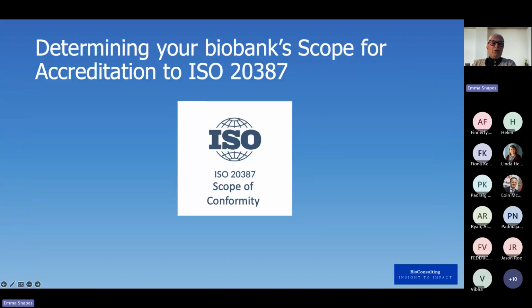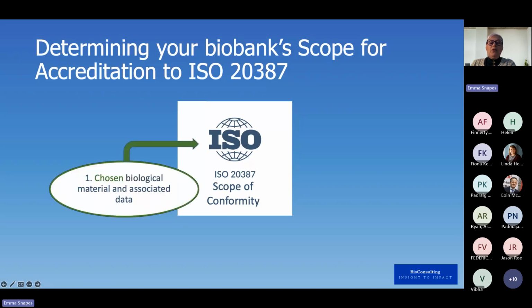Before I progress to show you the impact of further changes, I wanted to remind everyone of the elements that are necessary when declaring a scope for assessment under the standard. Scope is threefold and specific to the individual biobank. When creating your claim for conformity assessment, you begin by selecting the specific biological material that your biobank wishes to have accredited. Be aware that this might not necessarily relate to your entire biobank's collection.